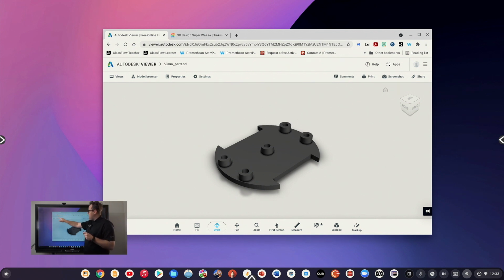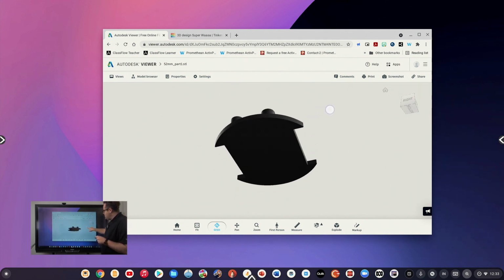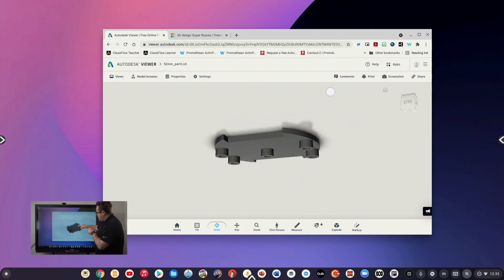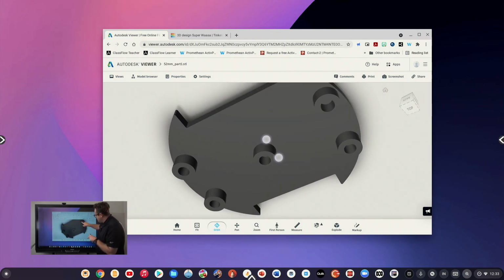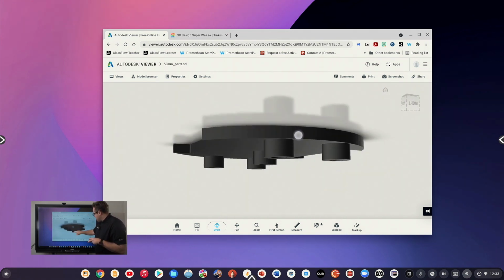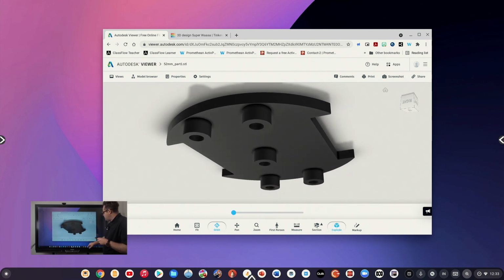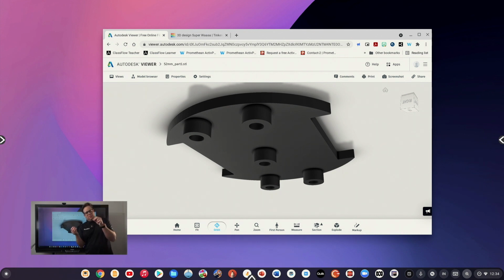I'm on Autodesk Viewer here, which is a free one, which allows you to import 3D objects. I've just got one here and you can interrogate it really, really nicely. It's got some markup tools, some measuring tools, and a few other things in there, which is cool. It's got an explode function too. If your object was made of several different bits, you can explode it out, which is really nice. It's just a really nice way to examine your virtual 3D parts before you send them to the printer.